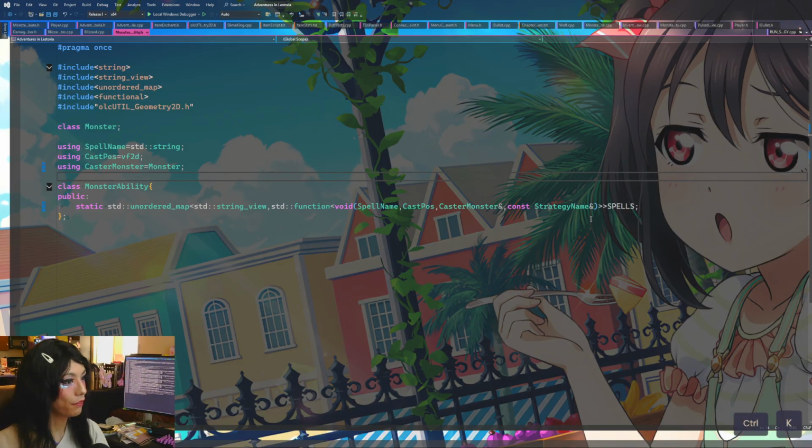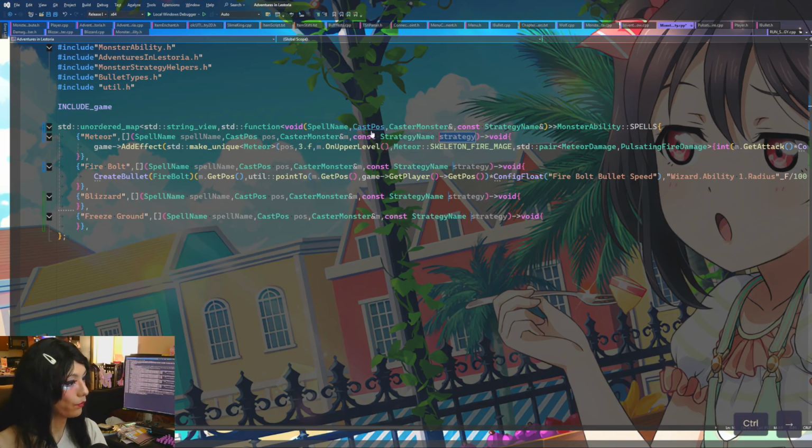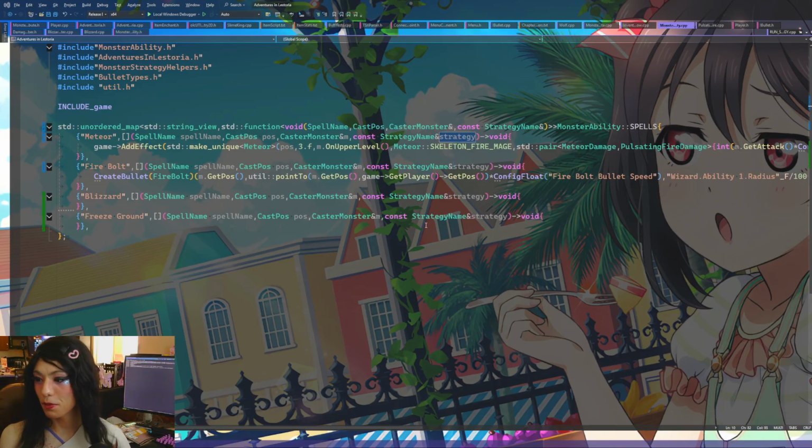And then we can go over here and just change this to reflect that. So this is now a reference to a monster class, and this is a const reference to a strategy name. And then we can rename all these like so. Okay, and now it should be happy.